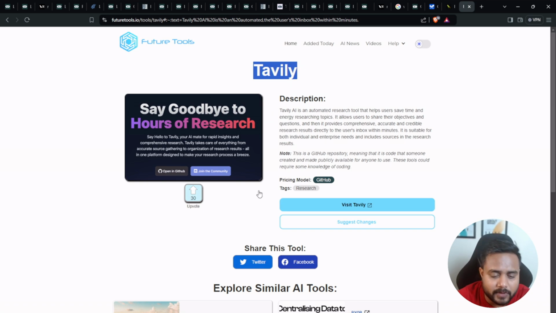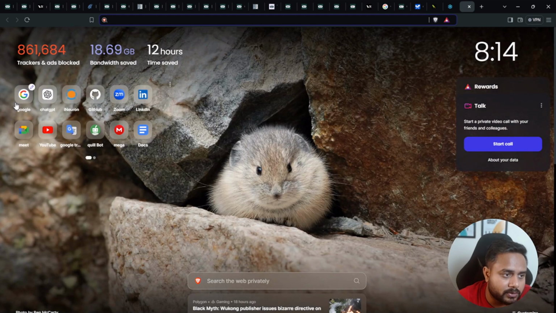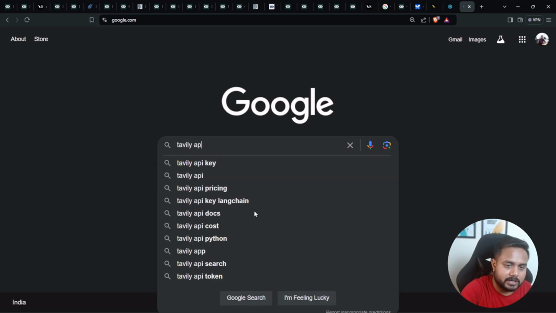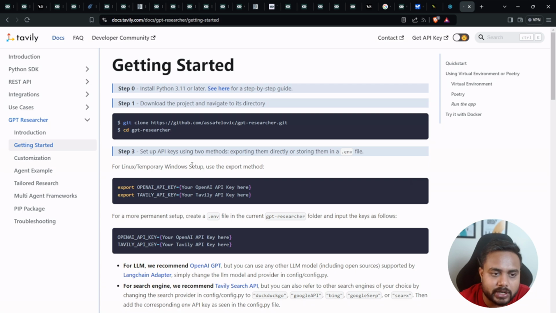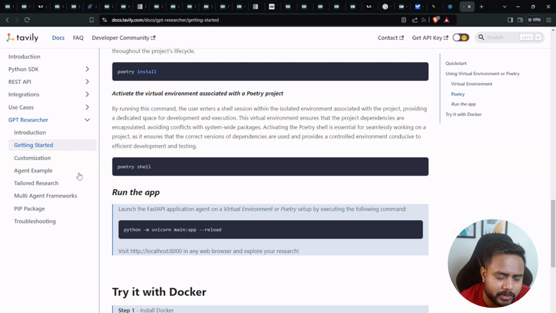Why Tavily? And if you want to access this particular AI tool, simply search for Tavily API key. Once you search it, you will get the option for generating the API key. Here is the option, get API key, and this is the complete documentation of Tavily, how it is working. They are giving the complete code.